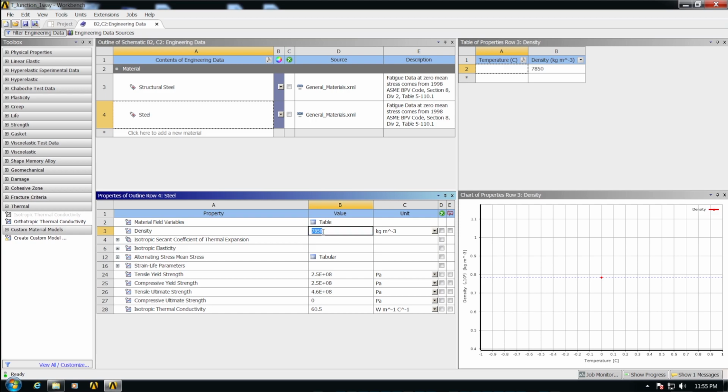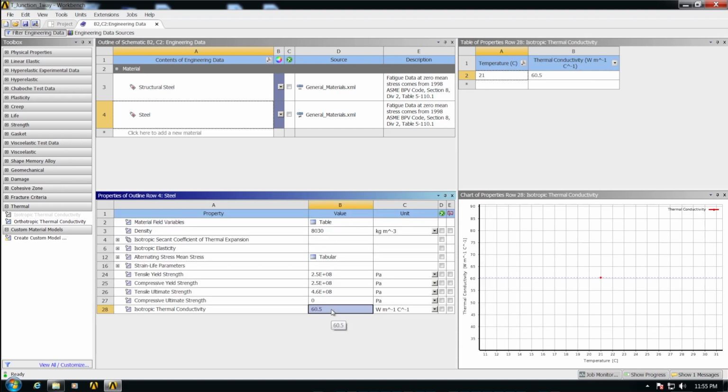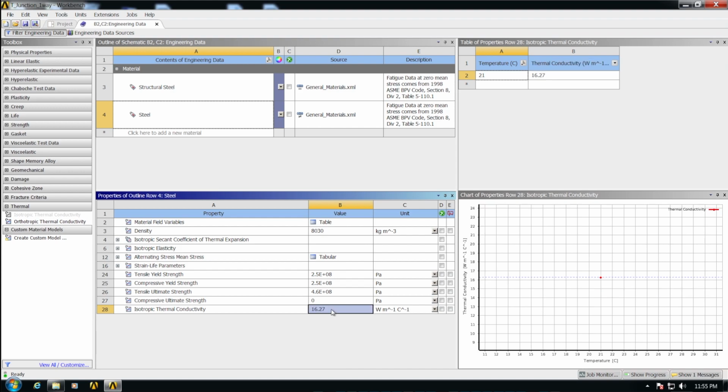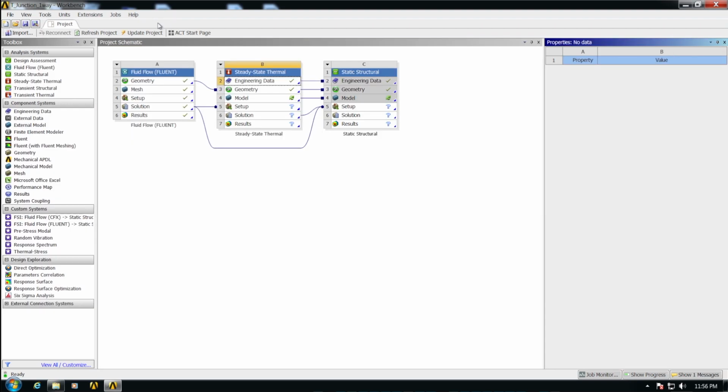The steel that we considered inside of the fluid simulation has a density of 8030 kilograms per meter cubed, and it has an isotropic thermal conductivity of 16.27 watts per meter degree Celsius. So we'll enter that 16.27 and hit enter. Everything else can be left the same. Now you can close out of engineering data.